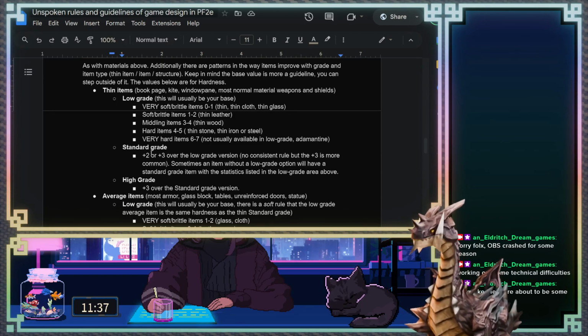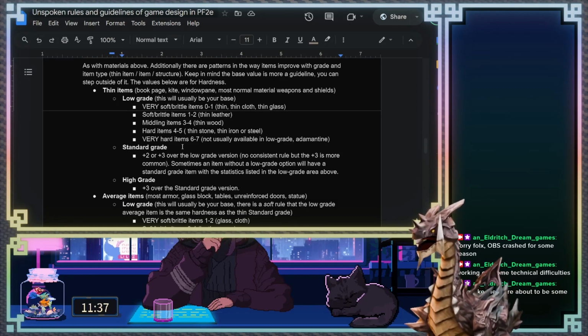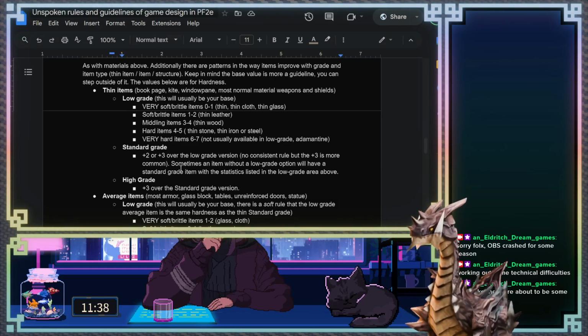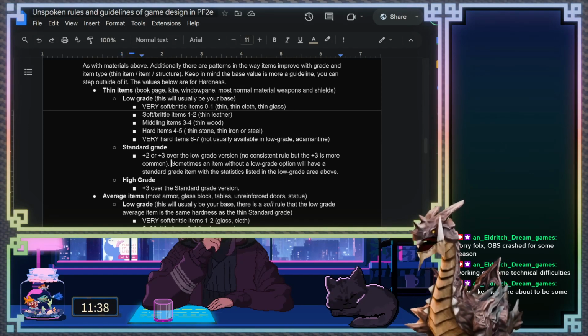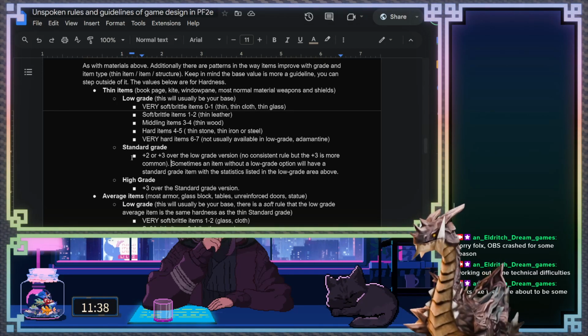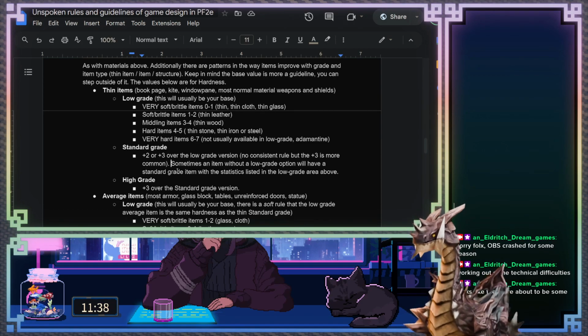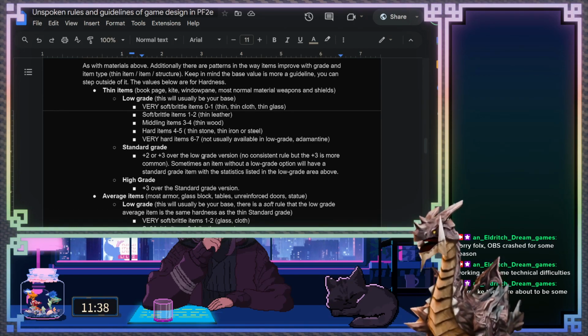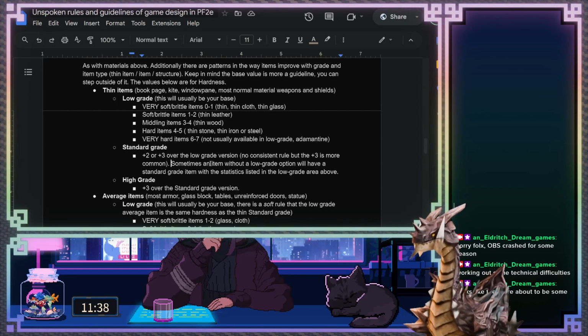Standard grade, you go 2 or 3 over the low grade version. There's no consistent rule, but +3 is more common. This was just due to me figuring that there's some inconsistency in that it might be a bit vibes based. It might actually be standard grade where Paizo starts their calculations from. I'm not sure. In which case, things could be tweaked a little bit more.